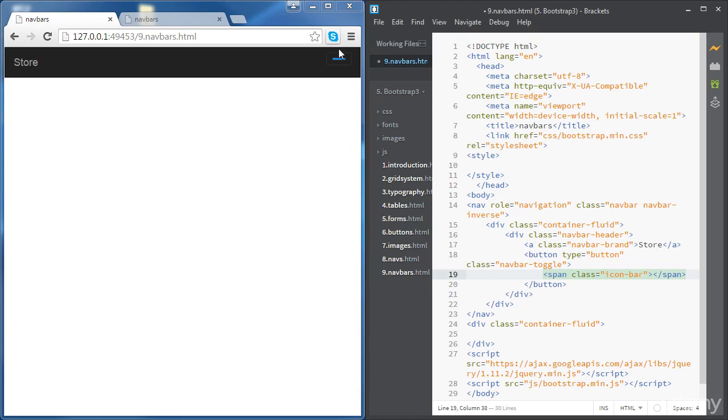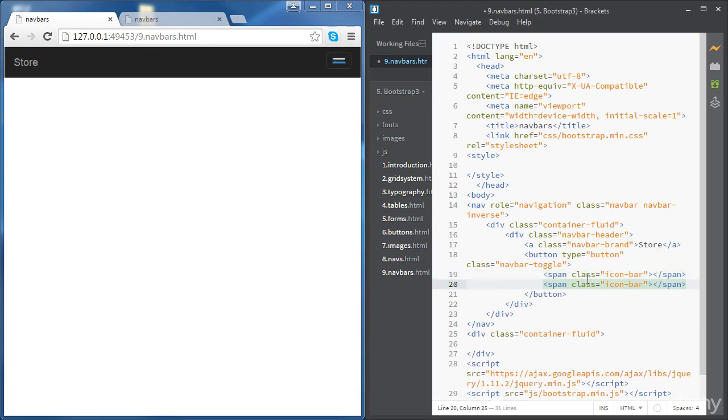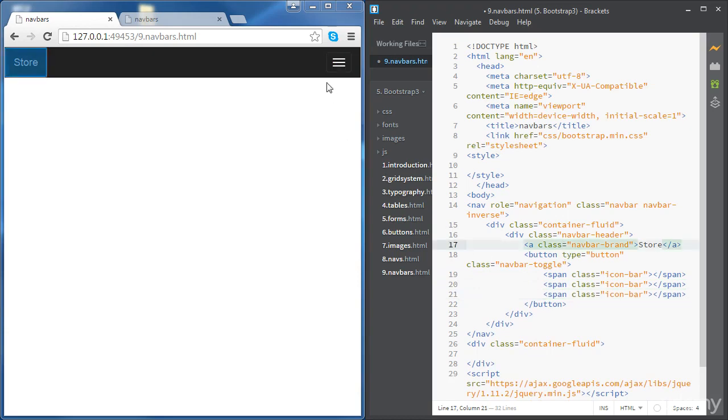So you can see the first bar. If we duplicate this, we're going to have a second bar and a third bar. And that's exactly what we wanted. All right.